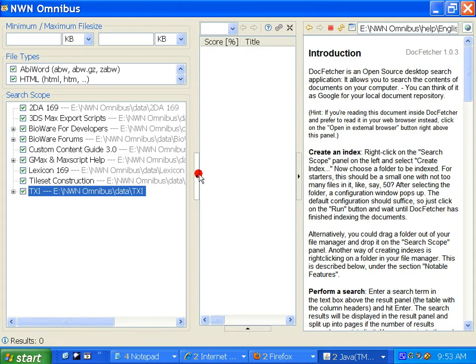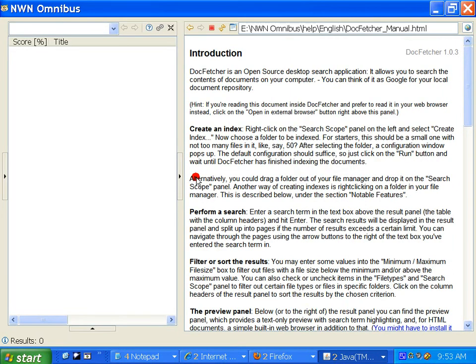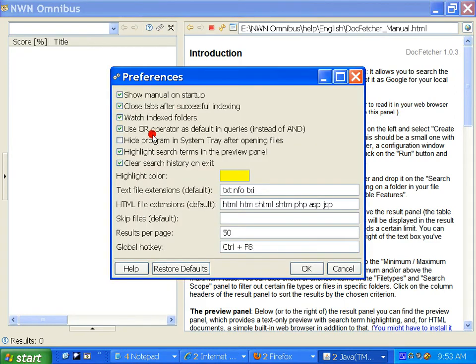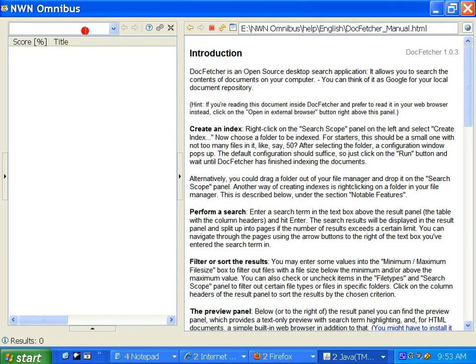I think pretty much everybody uses Google anyway, so I'm going to go ahead and close this up, just like that. And I'm going to put in my first search. One real important thing is that if you're not a Google searcher, click on the preferences here and pay a lot of attention to how you want this to be done. Use OR operator as default in queries instead of AND, okay?